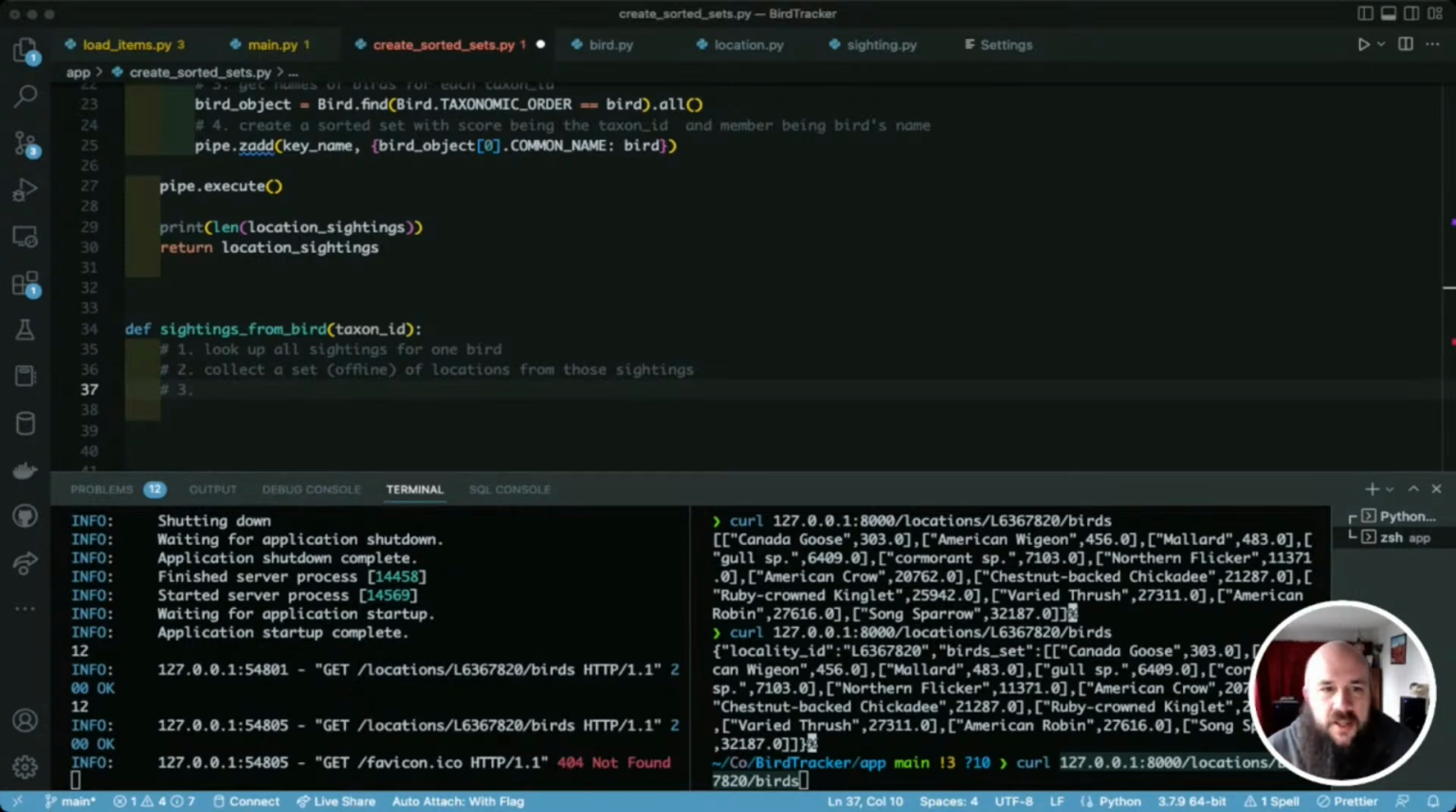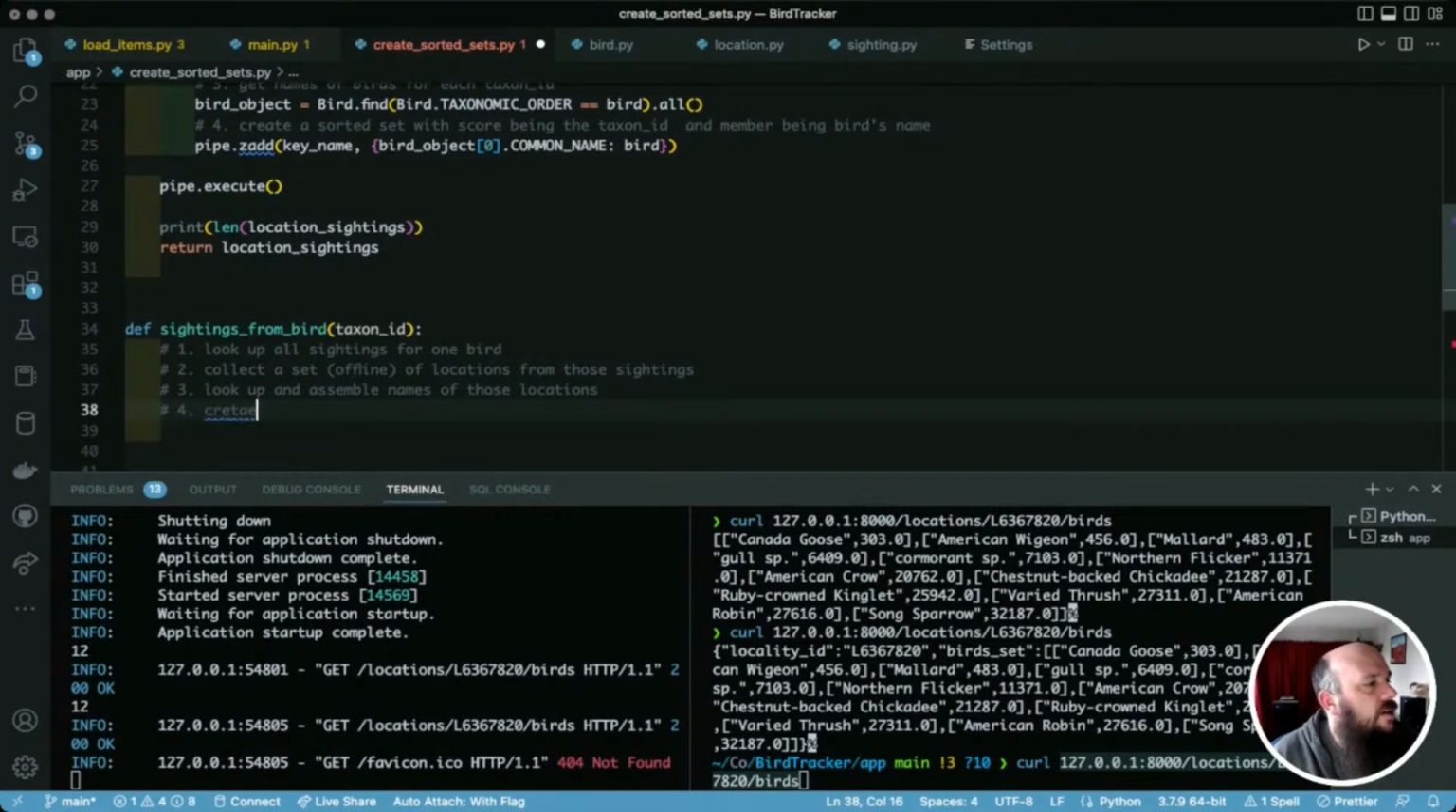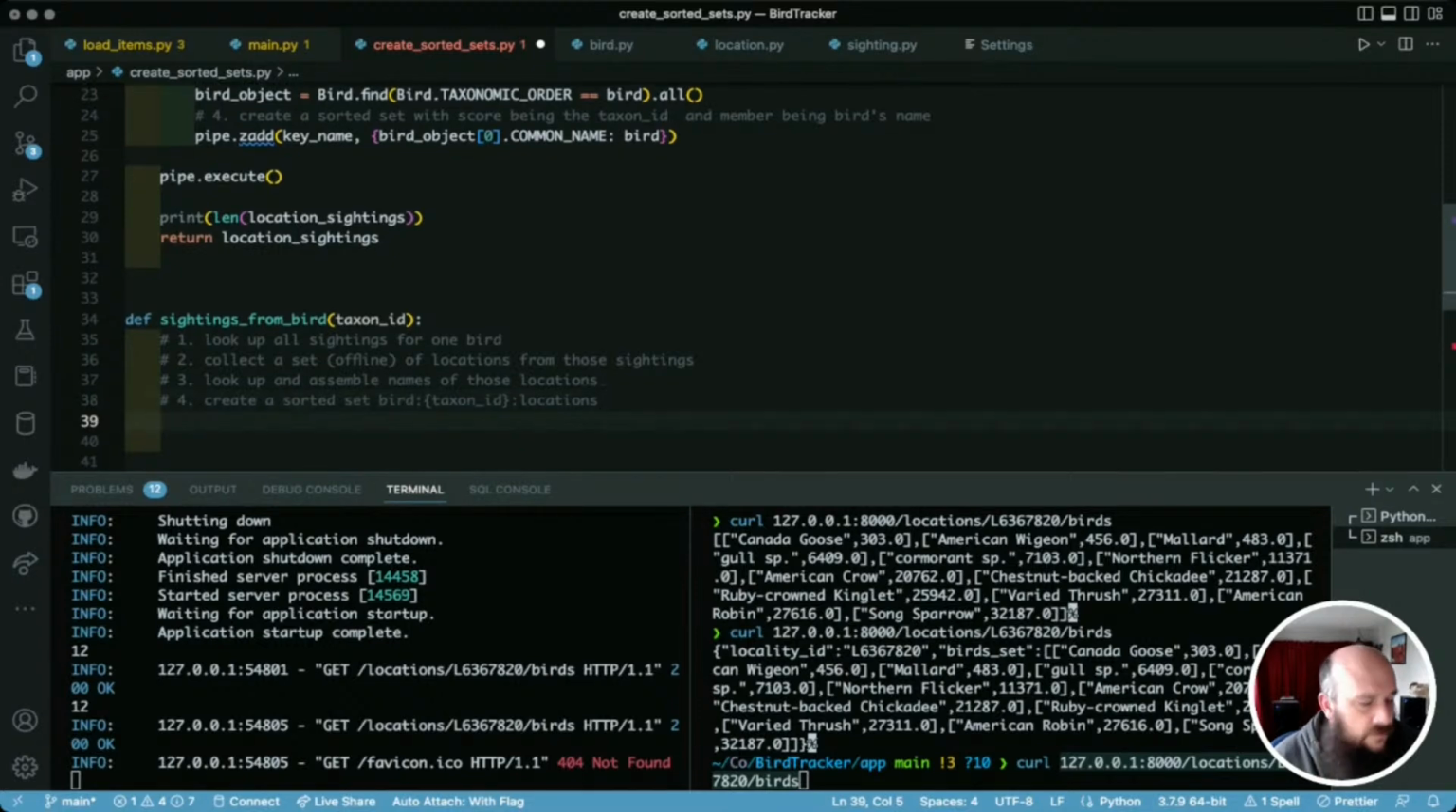All right, so let's do this. Once we have a collected set of locations from those sightings, then we need to look up and assemble the names of those locations, and then create a sorted set. The structure will be bird, taxon ID, colon, locations. And then, last but not least, profit.